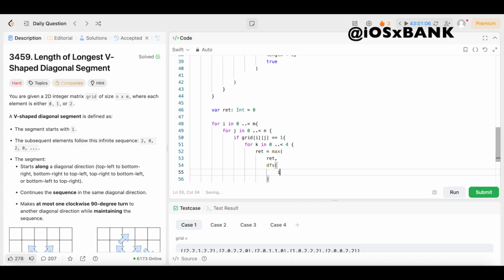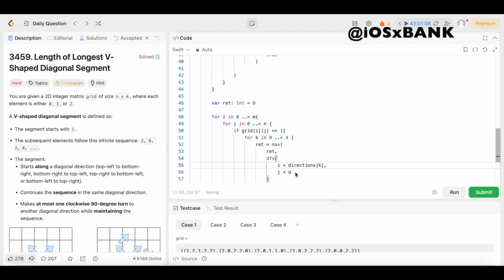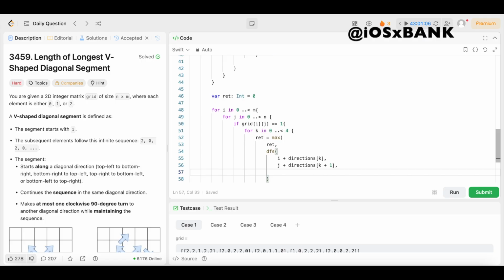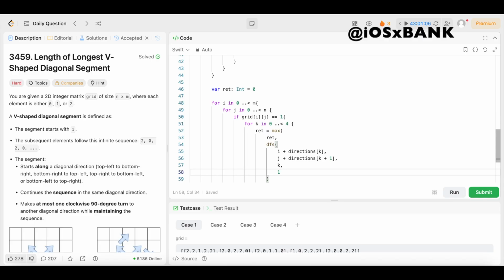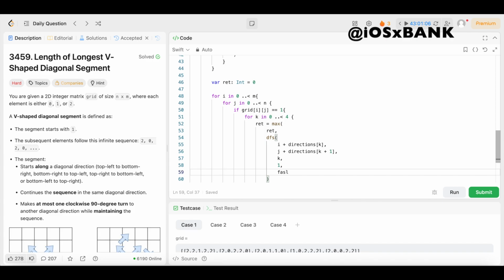We're going to say i plus directions, square bracket k, come outside of that, comma, then we're going to say j plus, sorry y'all, should be equal, let me fix this, j plus directions, square bracket k plus 1, come underneath that, or first we say comma, then come underneath that k, comma, come underneath that 1, comma, and then we're going to come underneath that and say false. Boom.